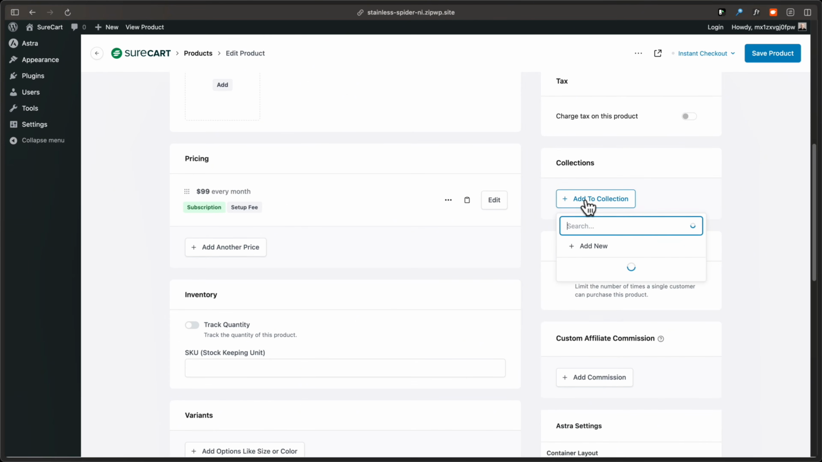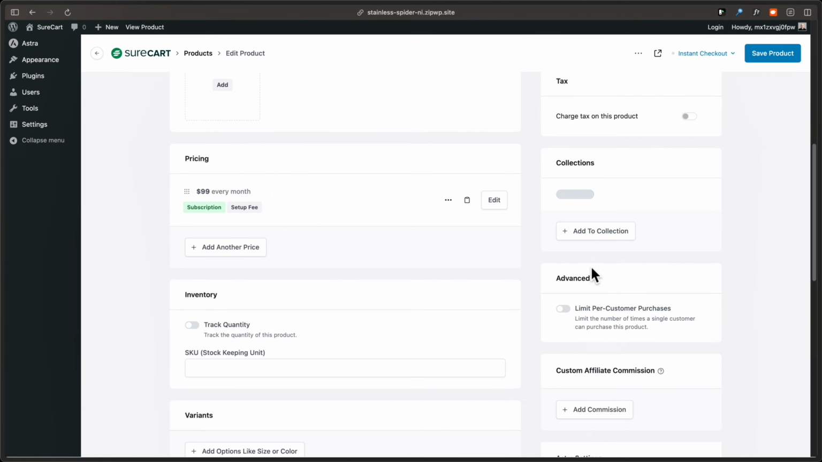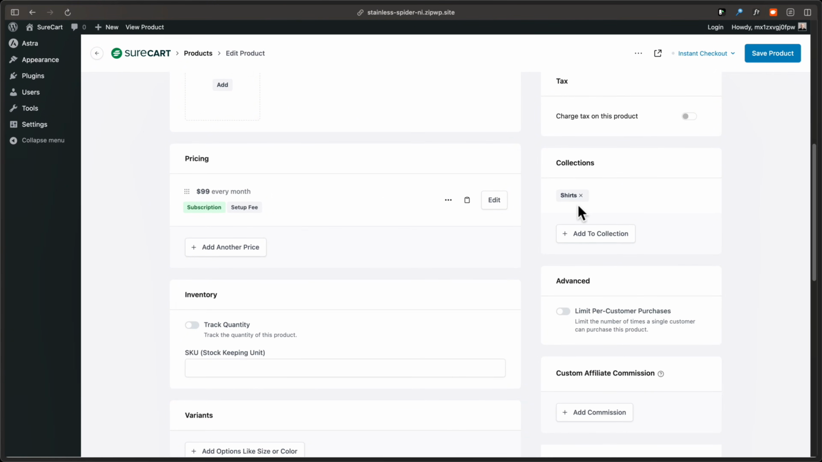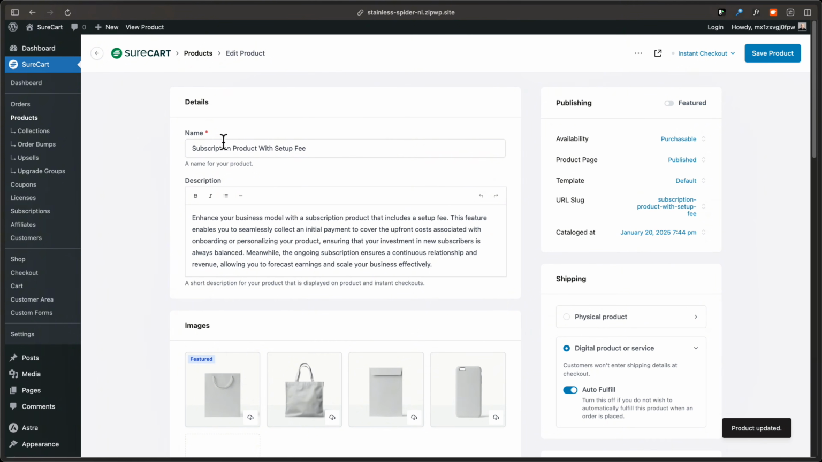I'm going to click on add to collection, and here is going to display a list of the collections I've created. Here's one that says shirts. I'll choose that, and now this product has been added to this collection. So I'm going to click on Save Product. And so now what we want to do is go to the shop page and take a look.